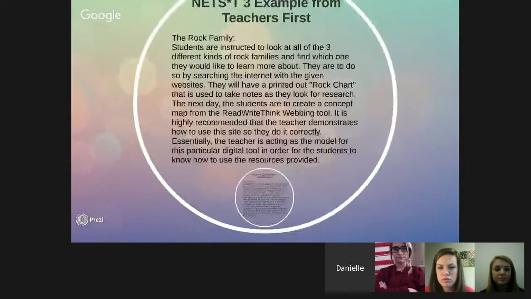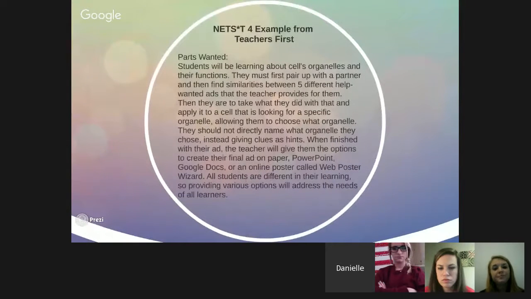Definitely. And for my fourth standard for teachers, this was an example called Parts Wanted, and basically the students will be learning about cells, organelles, and their functions. So their activity was to pair up with a partner, and they would get an envelope with Help Wanted ads in them, and they were to look through 5 different ones and find similarities. And this was just kind of a pre-warm-up for what they were going to be doing in the next step, which was they were going to be choosing an organelle, a specific organelle, and finding what connects to that.